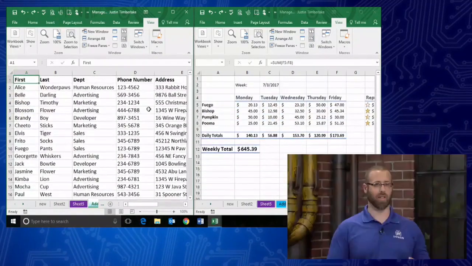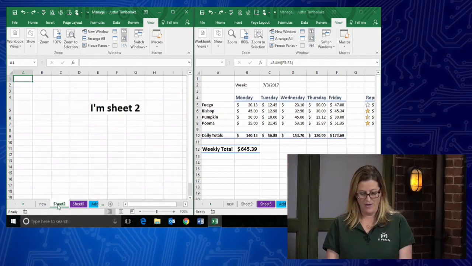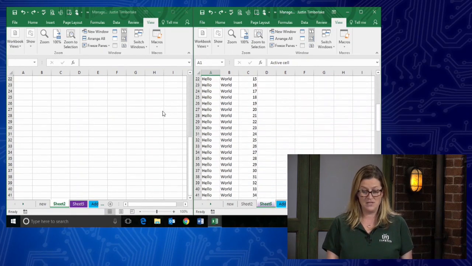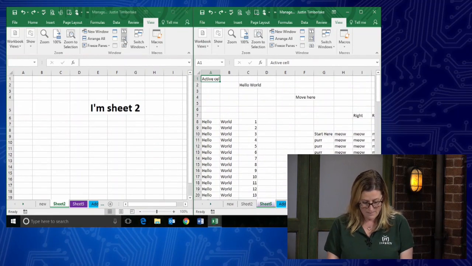So this is really meant to do this specific function. So I can say, okay, I want to look at sheet 2 and sheet 5 next to each other, so I can really start comparing them. And I can scroll them. I'm scrolling them synchronously, but there is that button up here.